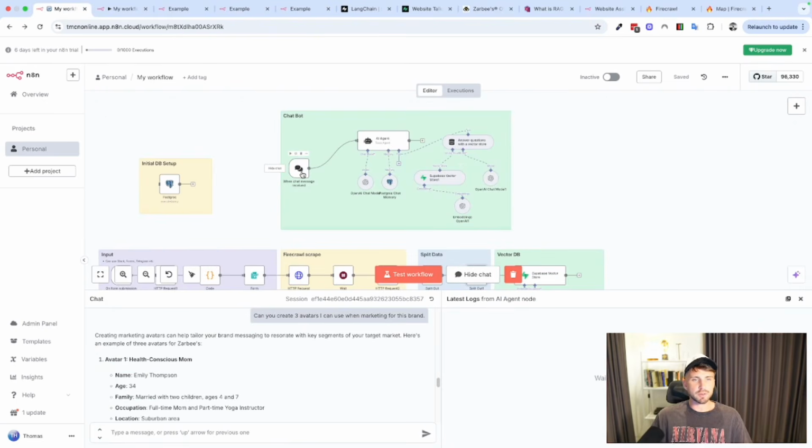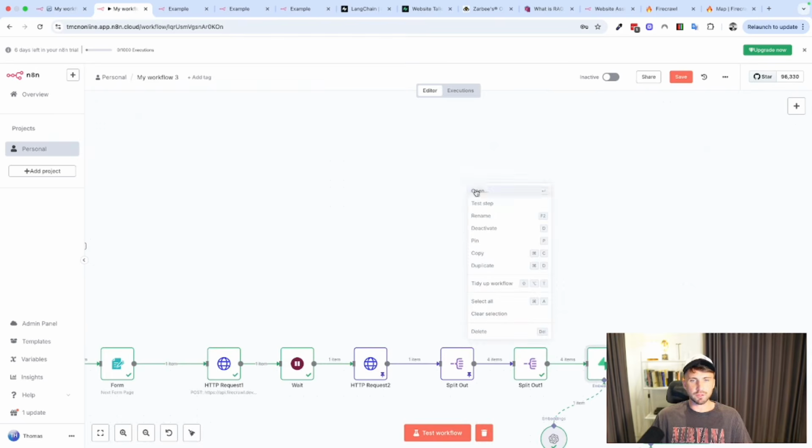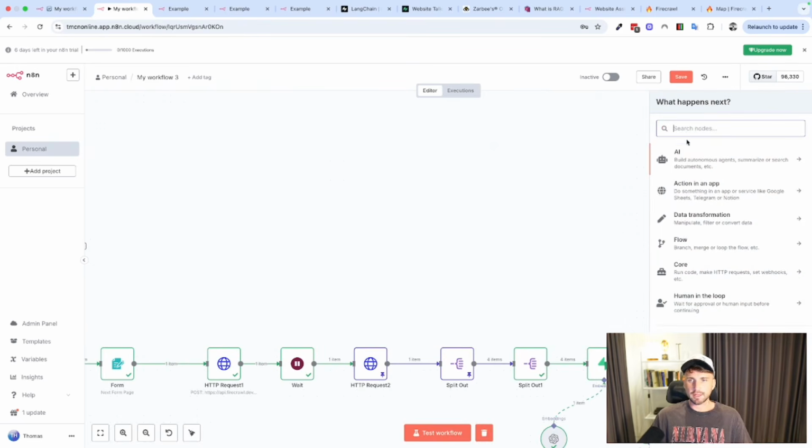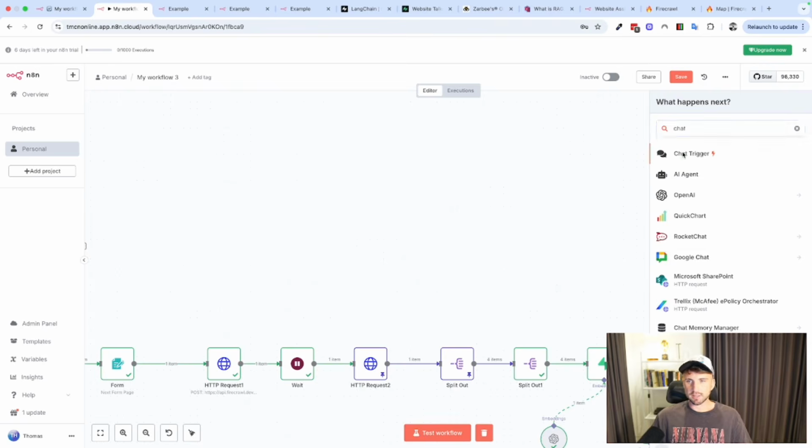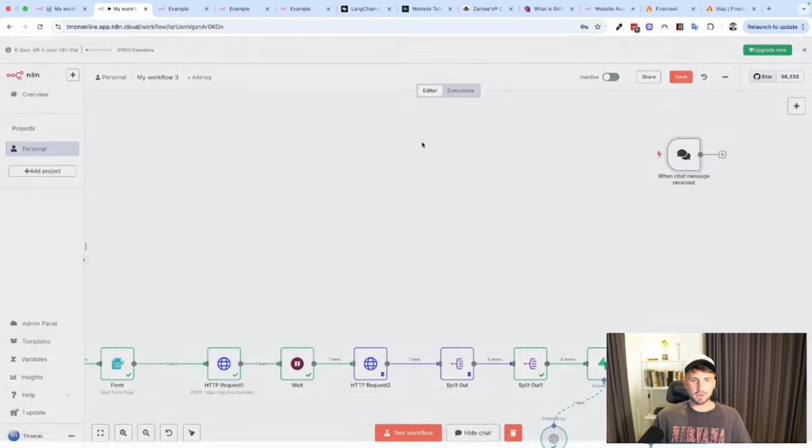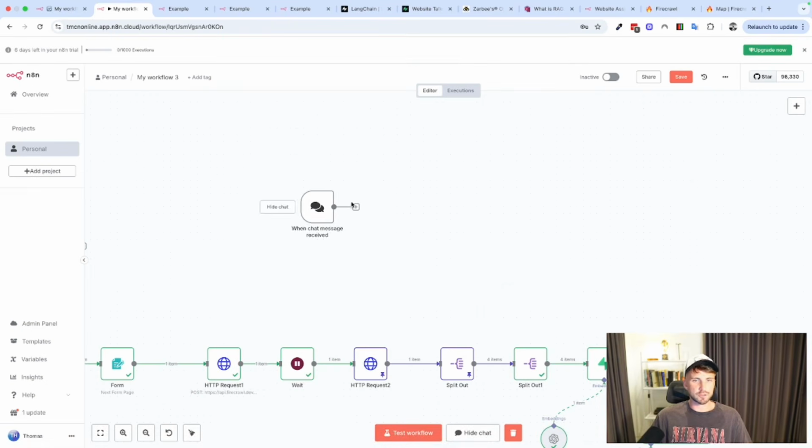So the first thing we want to do is just get the chat node. So same thing, click over here and just type in chat trigger. Close that over, pull it over just so you can see it.